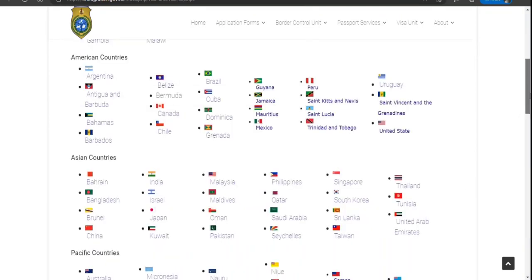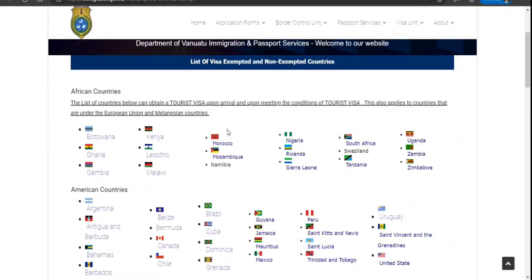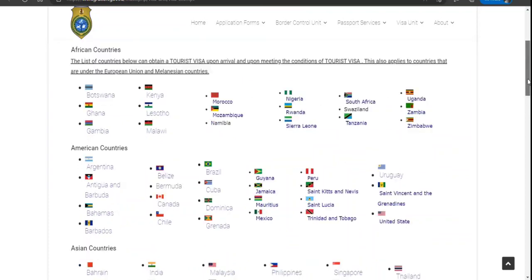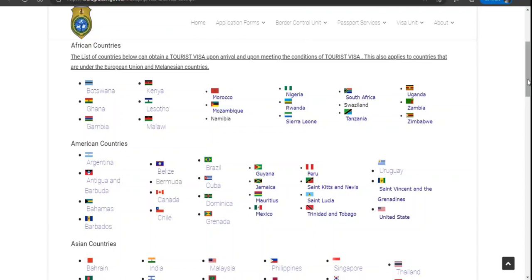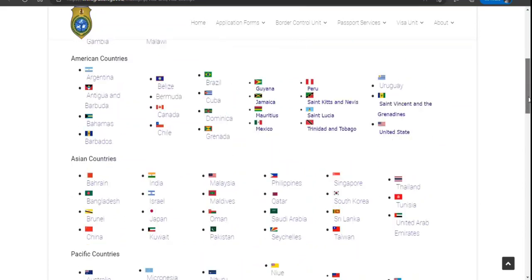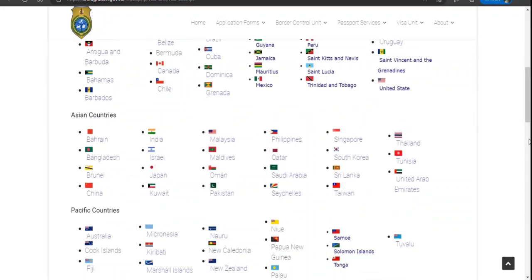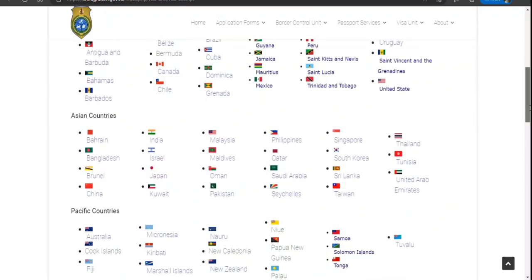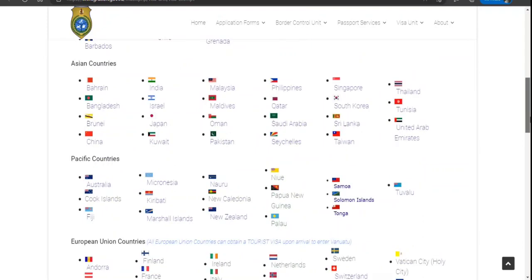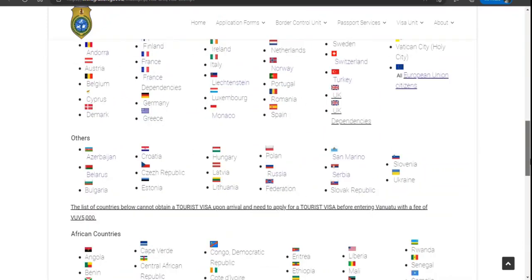So on this page, these are the countries who can obtain a tourist visa on arrival upon meeting the conditions of the tourist visa. So make sure you meet the conditions as we have gone through. If you see Asian countries, India is here. So if you are Indian, you don't need to worry. If you're Canadian, you don't need to worry. All sorts of nationalities are over here.